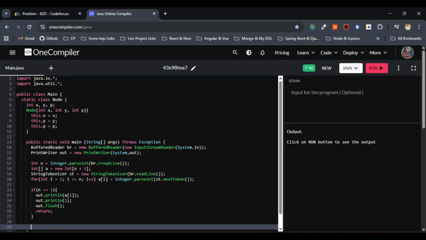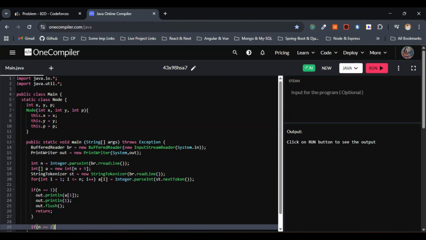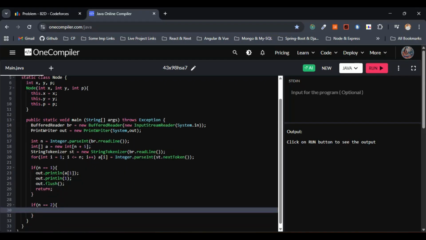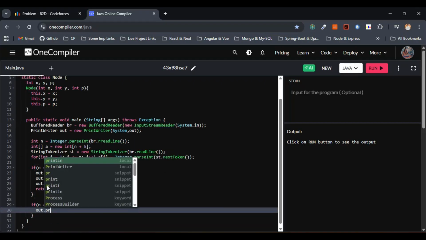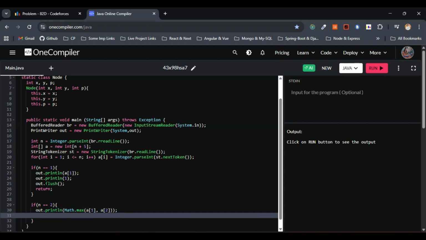So the next step would be, one more trivial case, nothing but for the 2 customers, right? When n equals 2, then we'll be considering the total time, that is max of a1 comma a2. That is how we calculated, right? If you remember the approach. So this one will be out dot println of Math dot max of a of 1 comma a of 2. So this is fine. This is total time, that is max of a1 comma a2.